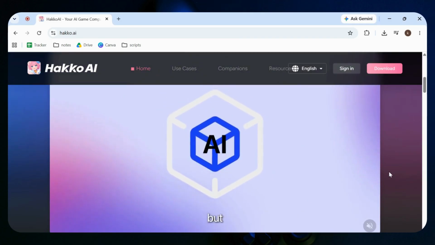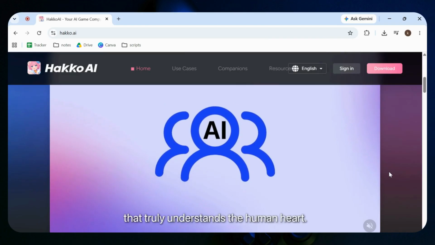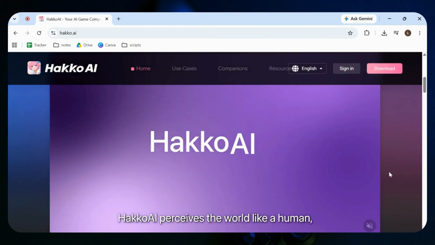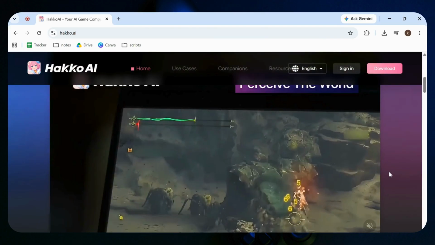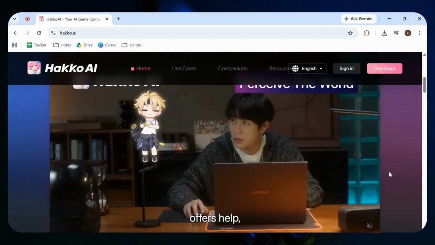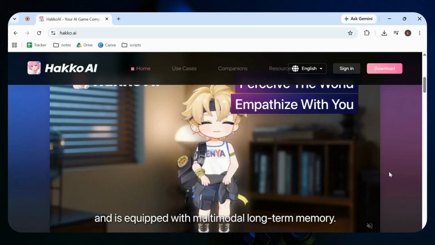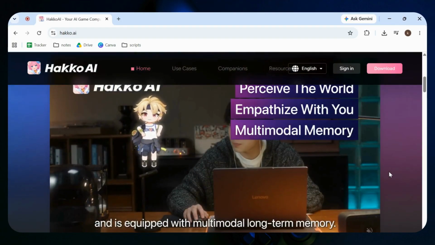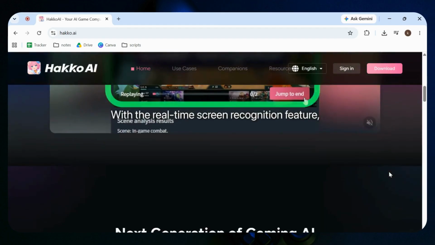You'll see helpful information on screen, and you can ask questions or get advice while playing instead of searching for answers in another window. Depending on the game, Hakko AI can recognize what is happening and provide tips, strategies, or other useful information during your session.